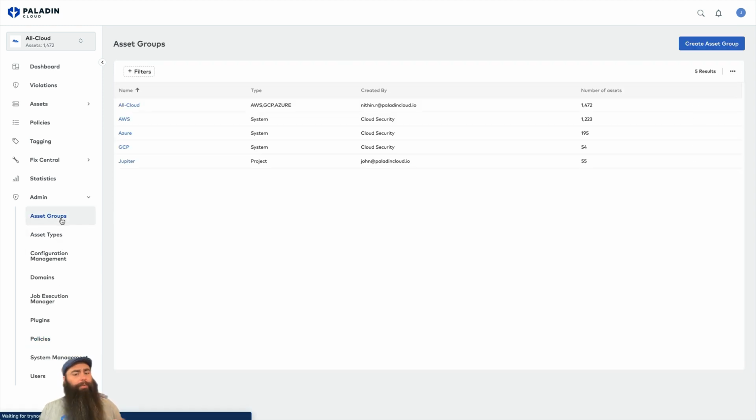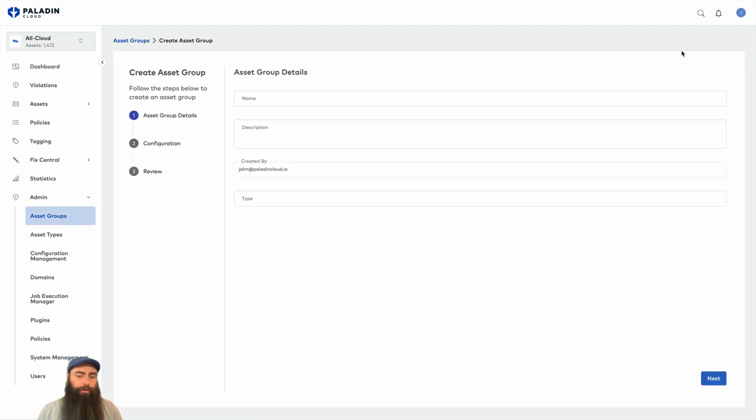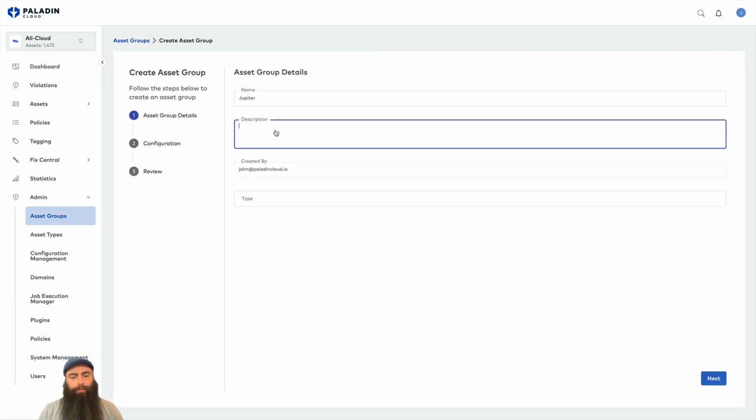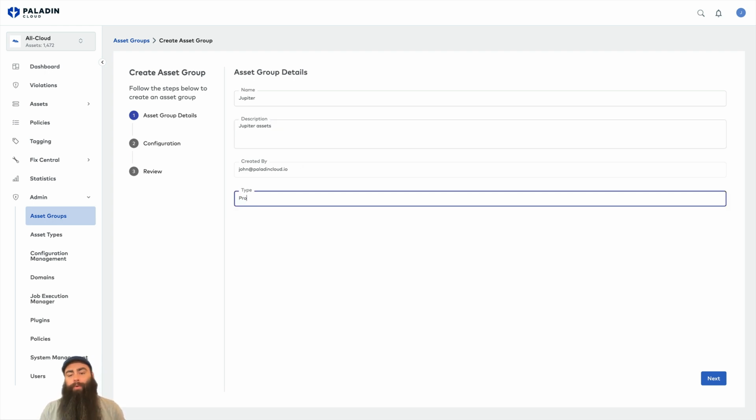In the past, they were cumbersome to manage, so we've overhauled the interface to be more intuitive. Let's create one now. We give our group a name and a description. So let's create one for a project called Jupiter. The type defines the broader asset group type under which we want this to fall. We'll create a grouping for all our projects.